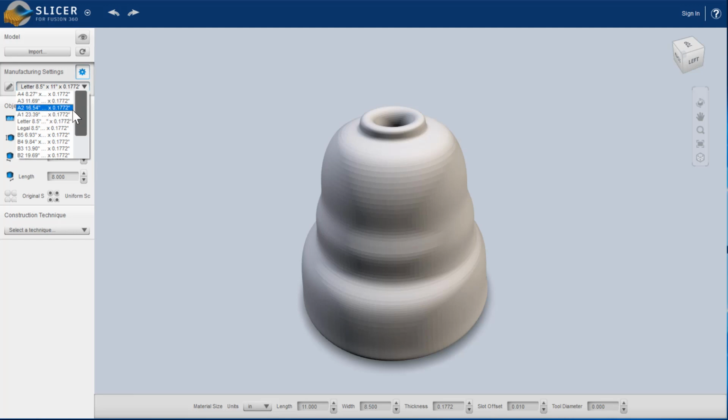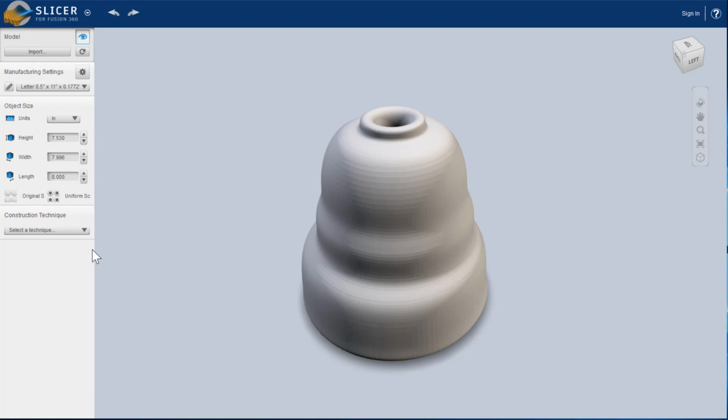Make sure I select my new material. I should probably give it a better name than that. Okay, and I'm ready to move down the list to the next thing. The next area that comes up in our to-do list is the object size.